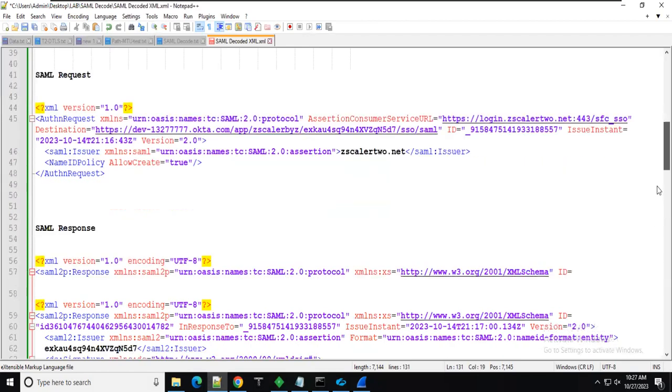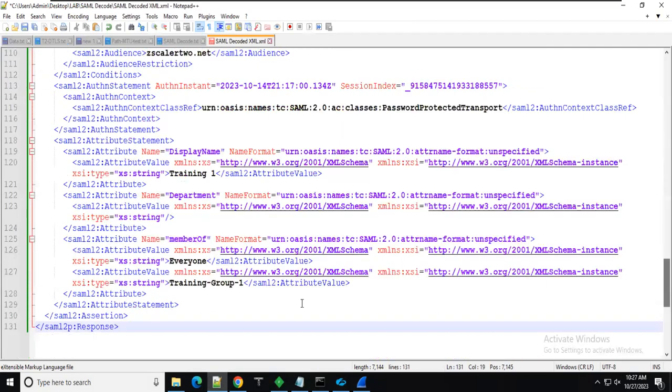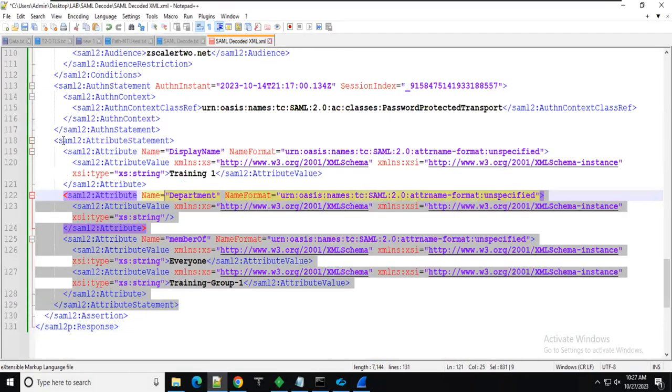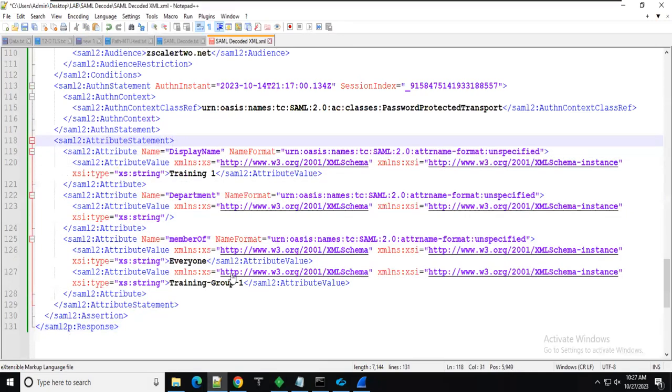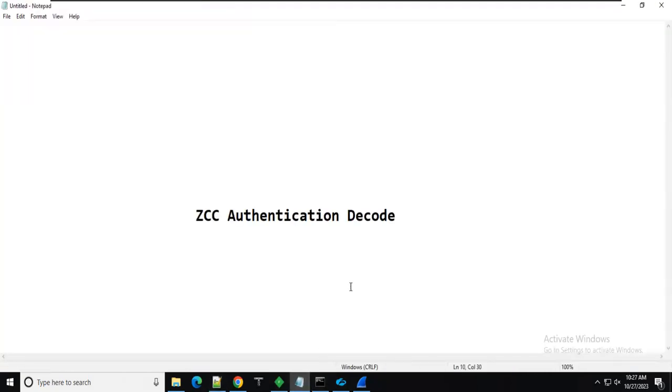If you take it, that's how you can confirm what values the IDP is sending to you, and whether those values are matching the Zscaler database. Okay, so that's all for today's training.